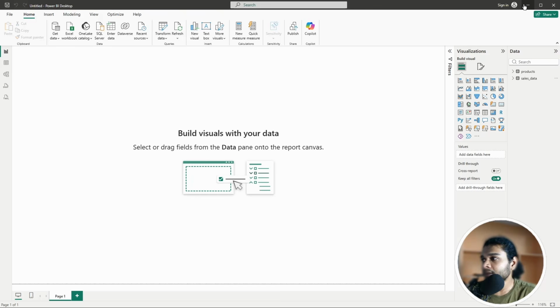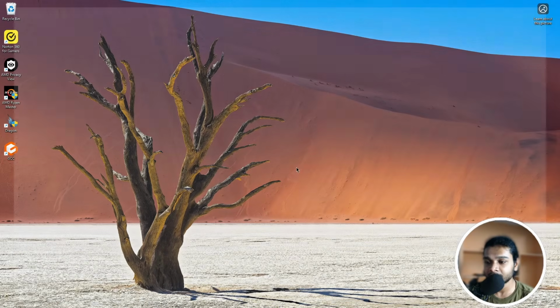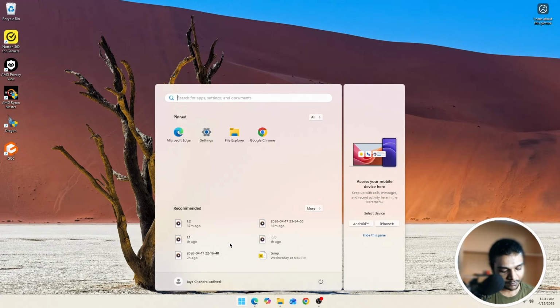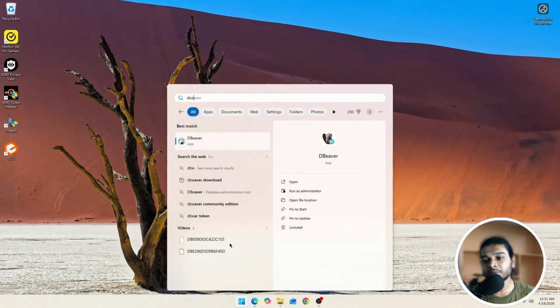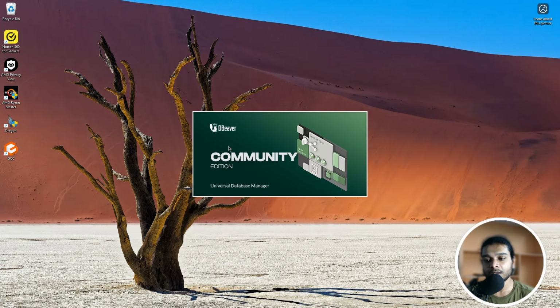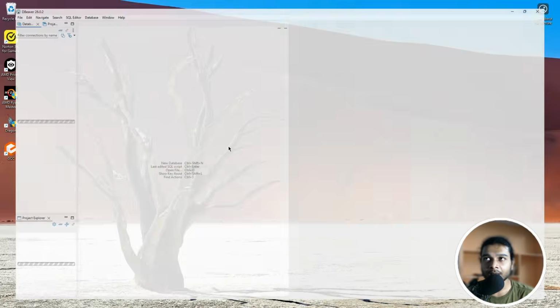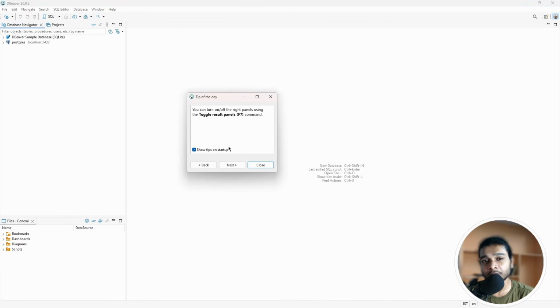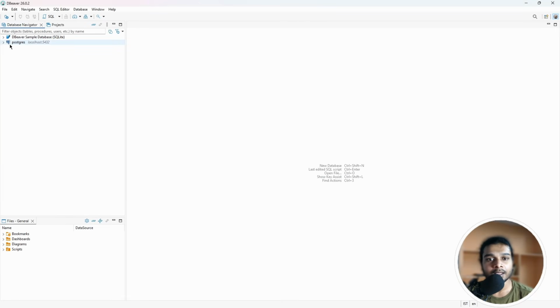Now, this is easy. But to demonstrate import and direct query method, we need something else. We need to save this data in a database or data warehouse. For that, I'm going to close this. Don't save. I'm going to open my database, the PostgreSQL database that I initialized already on my PC.